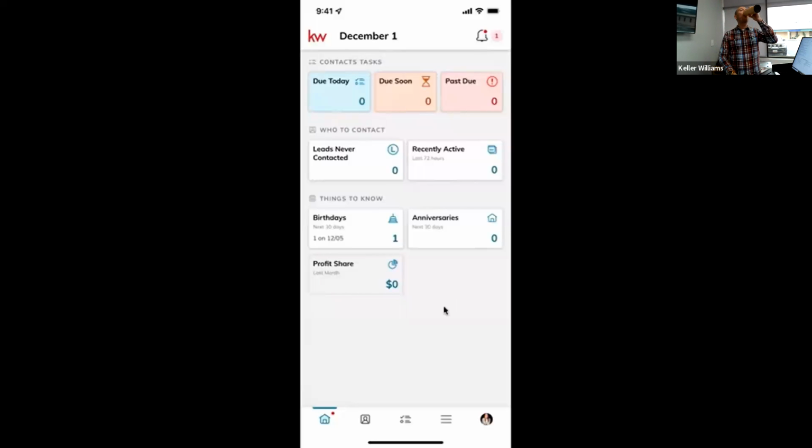So once you've downloaded the app, you're going to log in with your username and password. That's going to be the same username and password that you use for your Keller Williams Command login. If you have questions or need help with that, reach out to your Market Center tech trainer and they can definitely help you figure out that you have the correct username and password.